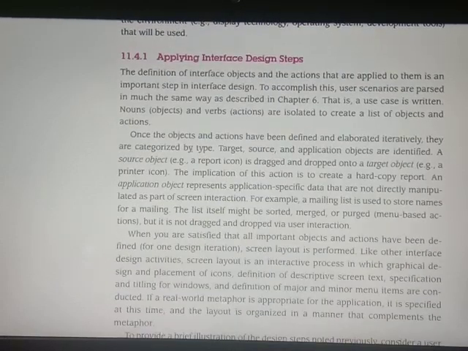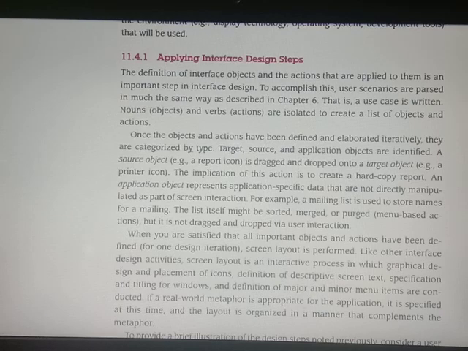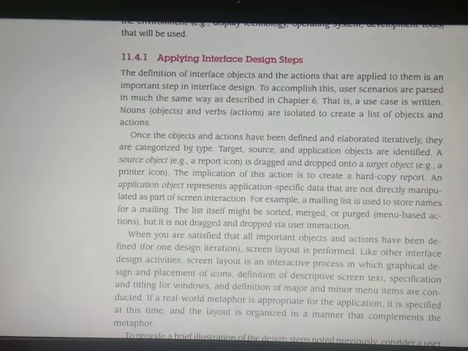Defining the interface design steps means we have to define the interface objects and actions through some methods. After that we have to create the objects and actions that have been defined, adaptively and iteratively. They are said to be target, source and application objects that are identified. For example, a source object is a report icon that is dragged and dropped onto a target object, a printer icon. The implication of this action is to create a hard copy of the report.